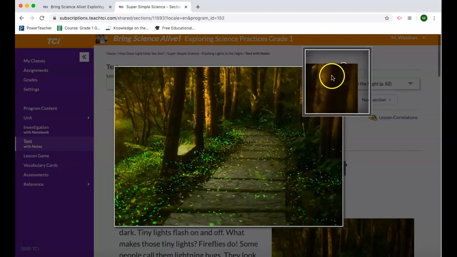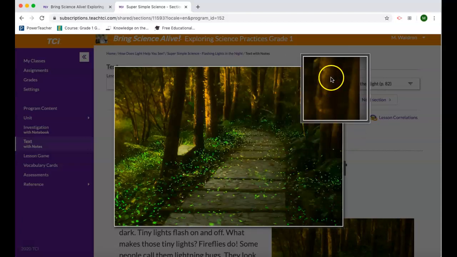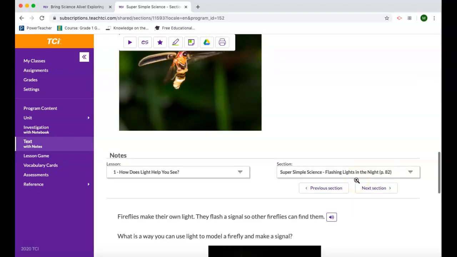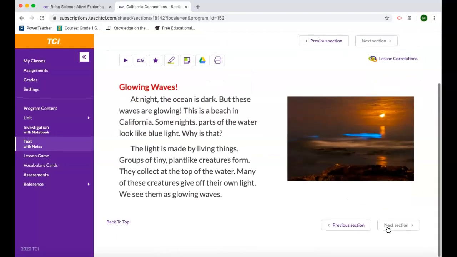Oh, another cool thing, you can click on a picture and it will pop up and you can zoom in on that picture. Okay, we've reached the end. Oh, we have not reached the end, I'm sorry. We reached the end. I know this because I can't click next section. It's gray, it's not purple.